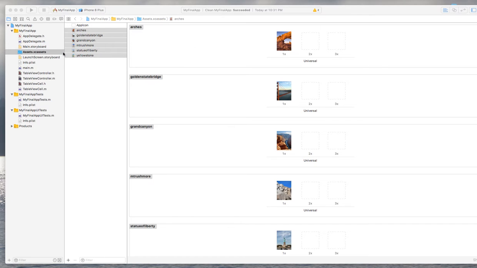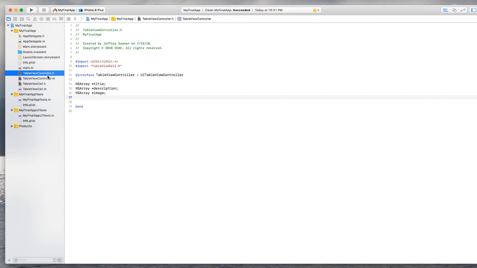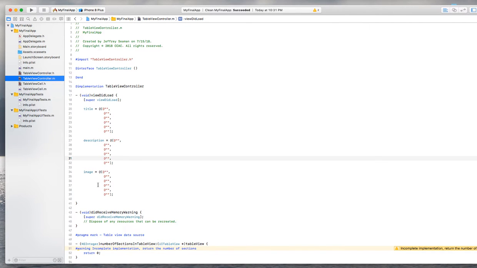All right, so let's go over to our code real quick. Right here. And now we're going to put some values in here. I'll just start off with how I have them in order. Mount Rushmore.jpg. And then what I'm going to do is input the values here. Arches.jpg. And then I'm going to do Golden State Bridge.jpg. So whatever I have, I've copied over.